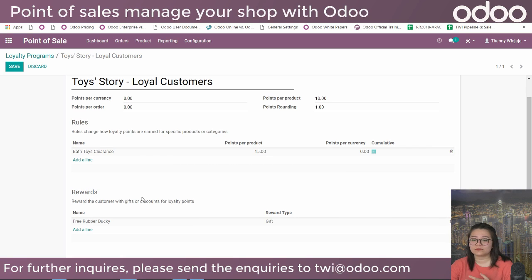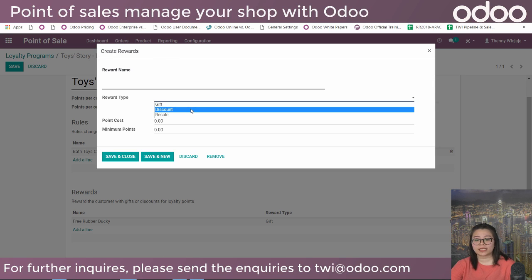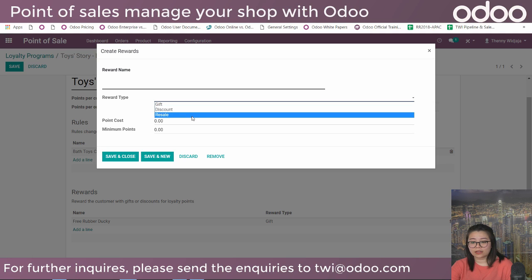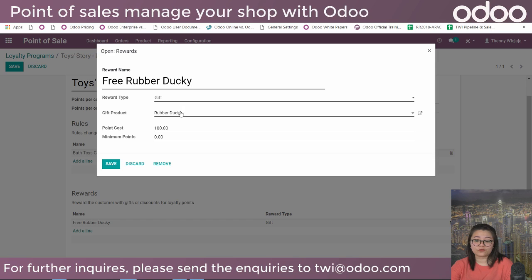Next, of course, you won't have a loyalty program if there are no rewards, right? There are different kinds of rewards that you can set. The first one would be a gift. Next, a discount, an additional discount on that order, and then a resale, of course. The one that I've set for today's rewards is that you'll get a free rubber ducky if you have 100 points. So it'll deduct 100 points from the loyalty points that you already have.